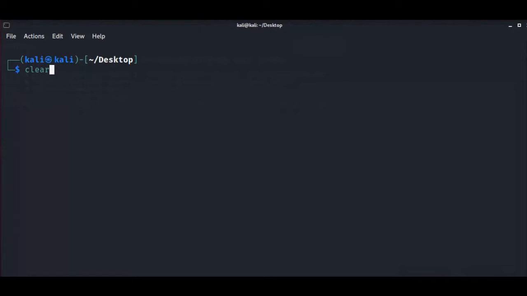For this example, we'll use the FingerprintJS2 JavaScript library, which can be installed by downloading and extracting the project archive from its GitHub repository.